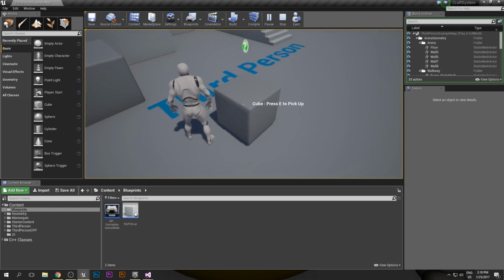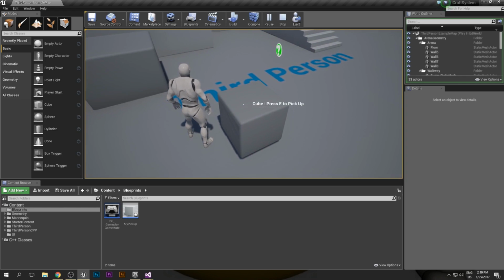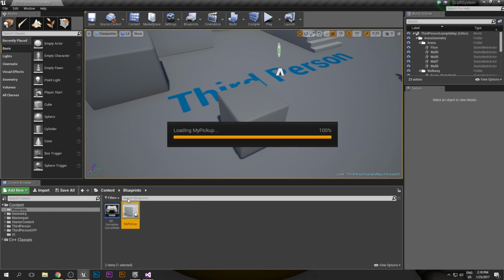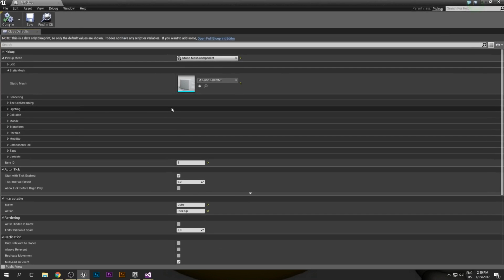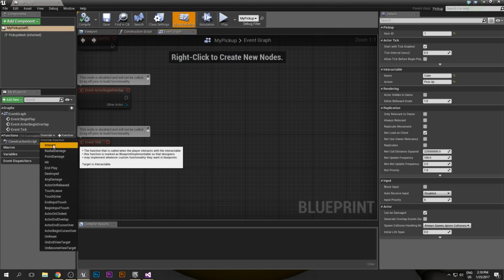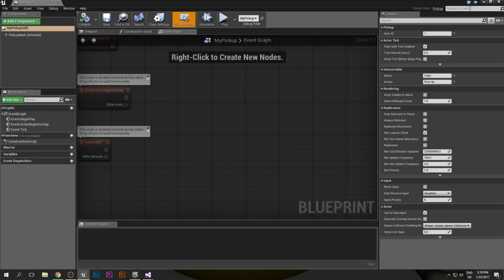Now, if I press E to pick the cube up, it will not do anything, because I haven't even mapped E to do anything anyway. But also, if we want any custom functionality, we actually need to say so. So we need to open the Interactable up. And then under functions, there's this interact function here. And this is the function that actually interacts with whatever we're doing, basically.